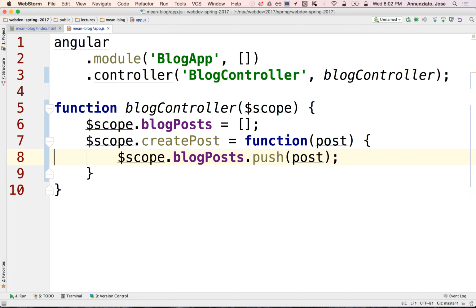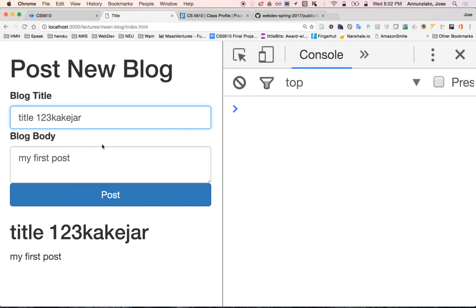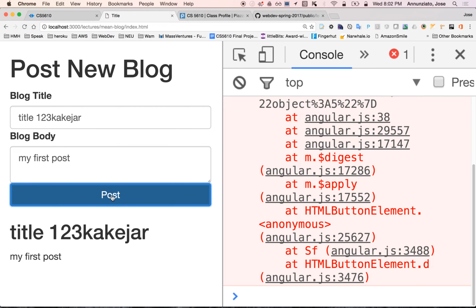Again, forcing us to think in model view controller in an object-oriented way. The controller just modifies the objects. It is the template's responsibility to then decide how to render this. Okay, make sense? But this is not what we intend. This is really not what we want. Notice that if I try to do a post, it's going to complain.